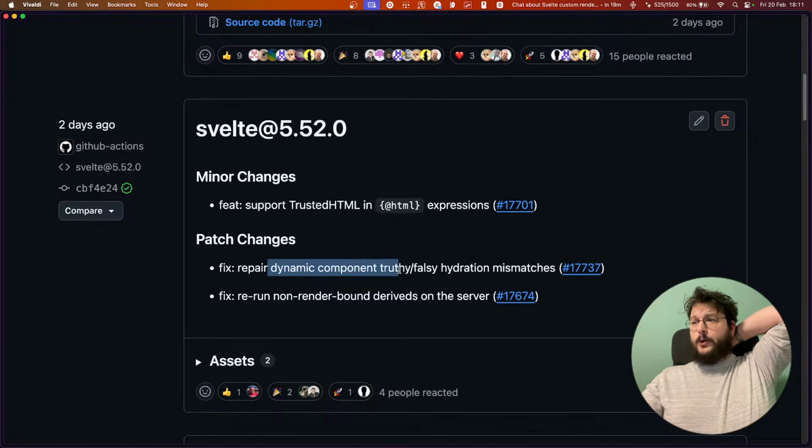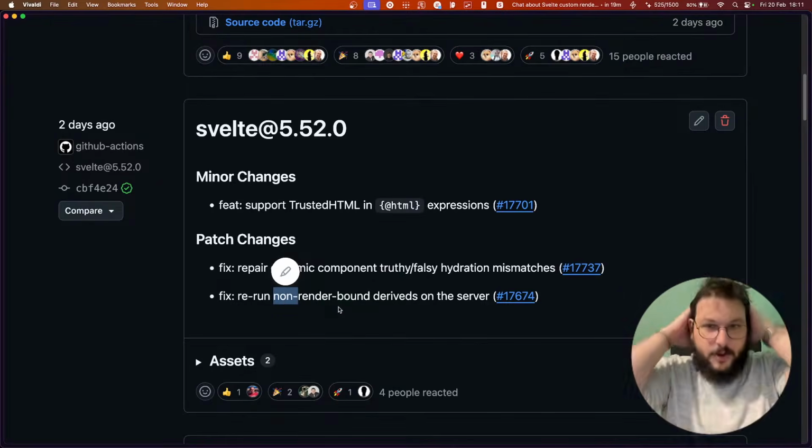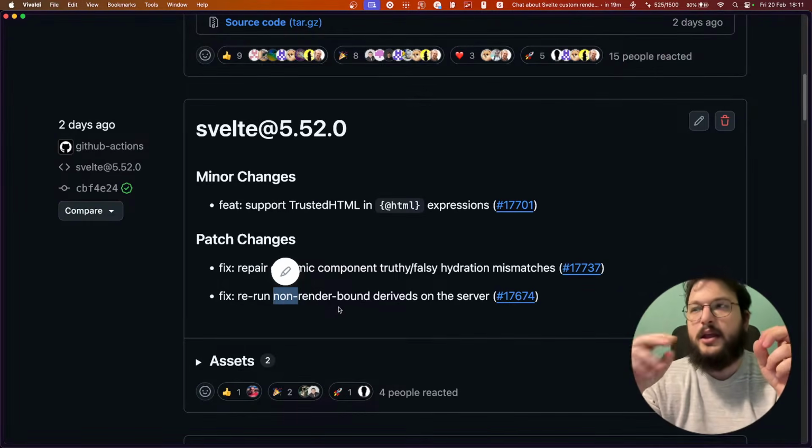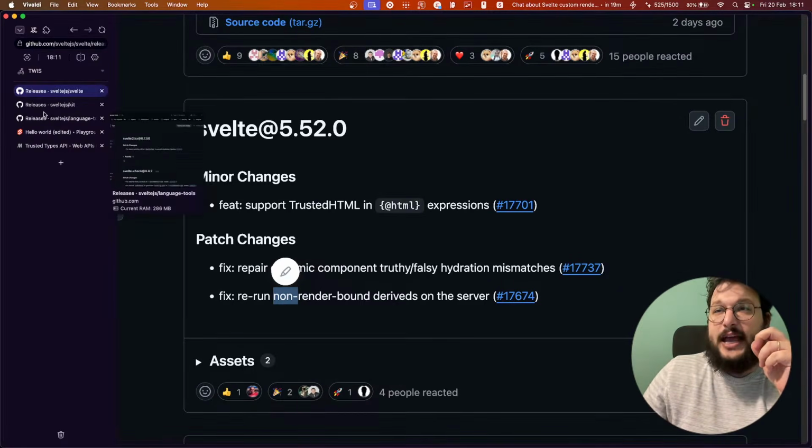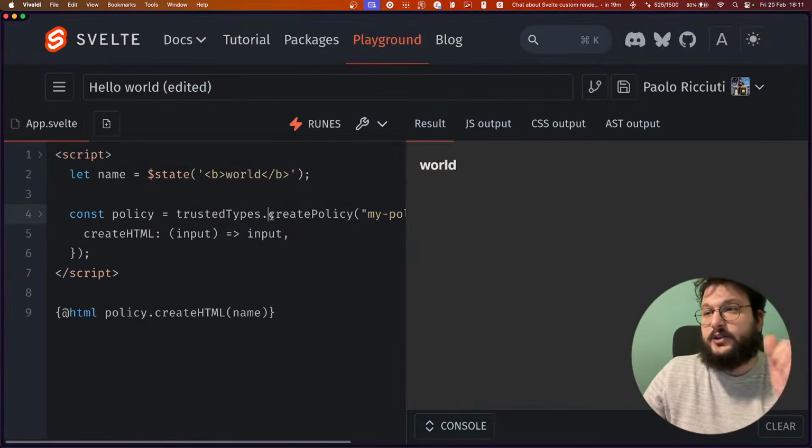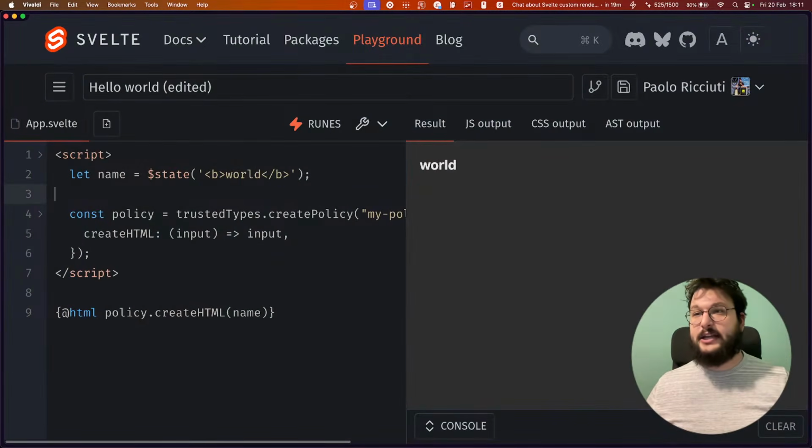Repair dynamic component truthy falsy hydration mismatches. Again, hydration: if a component was truthy or falsy, there were some hydration mismatches. Rerun non-render bound derives on the server. This is another important thing. Basically, deriveds on the server do not rerun, right? The server is considered as one thing.